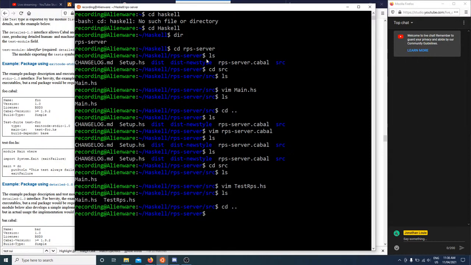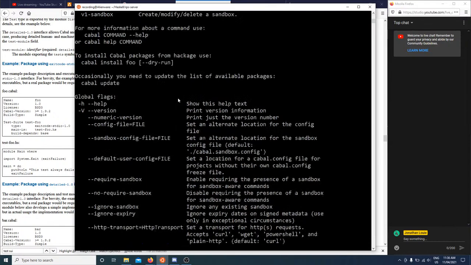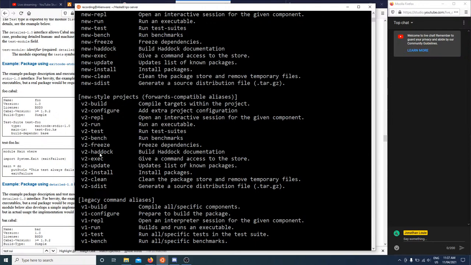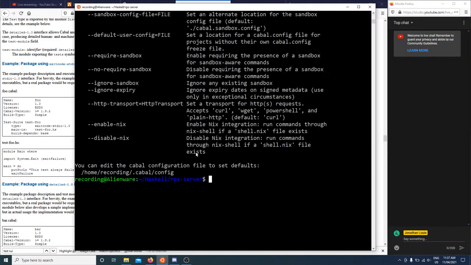Cabal. I actually don't know. Let me help. Cabal help. All right, what does it say? Okay, these are legacy commands. V2, these are the ones we want. Cabal v2-test runs test suites. There we go. Oh, nice. Sweet. Cabal v2-test. It's kind of unfortunate that they have this legacy thing, and it's confusing where if you accidentally run the cabal test, it doesn't actually work properly.